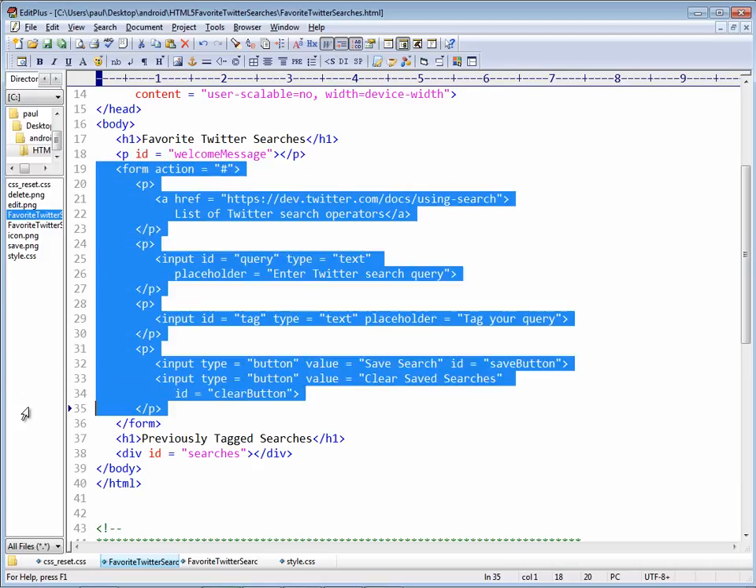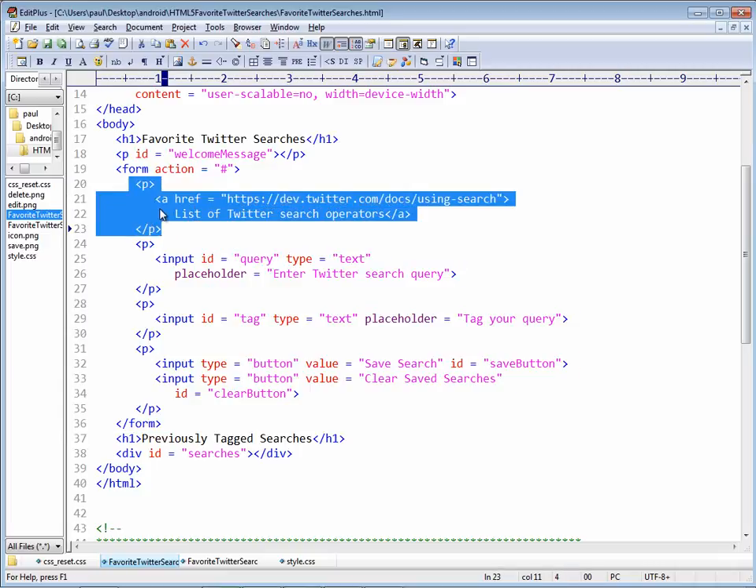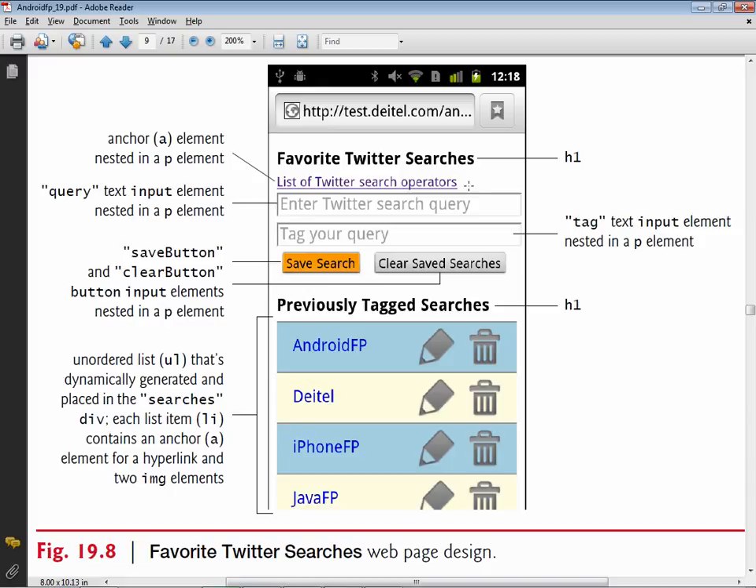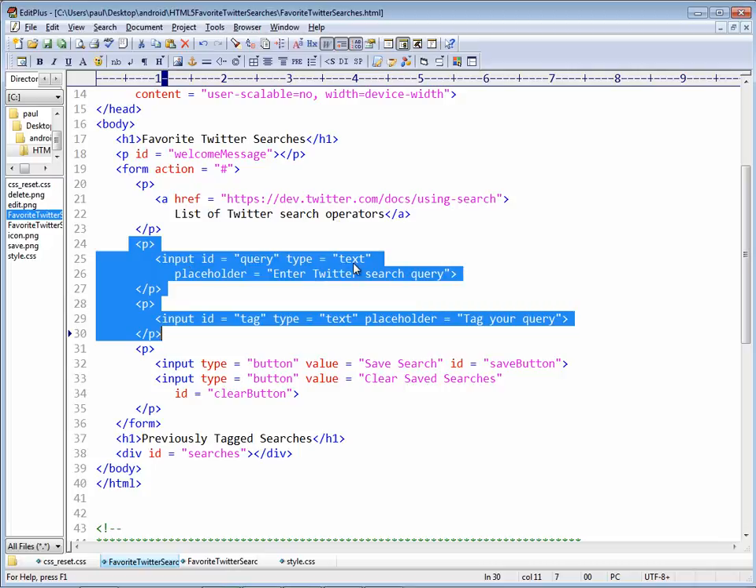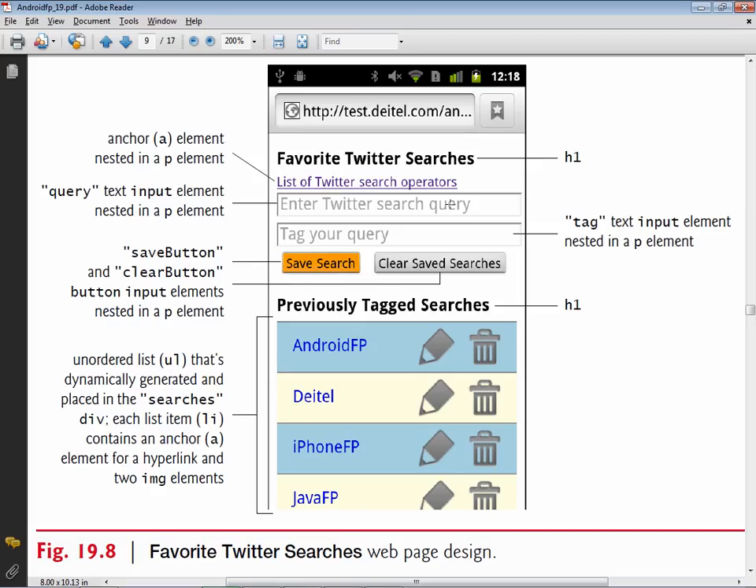Next we have a form that consists of a bunch of different paragraphs. The first paragraph contains a hyperlink that links the user to the Twitter documentation where they can learn more about the different operators that can be used in a Twitter search query. This can be useful in narrowing down the search results, and that is the hyperlink that says list of Twitter search operators. Next we have two paragraphs containing input elements of type text, and the first one is where the user enters the query string, and the second one is the short tag name string that will be displayed in the previously tagged searches at the bottom of the web page.